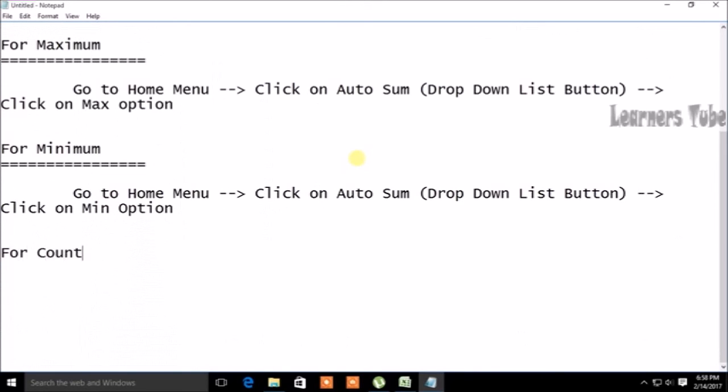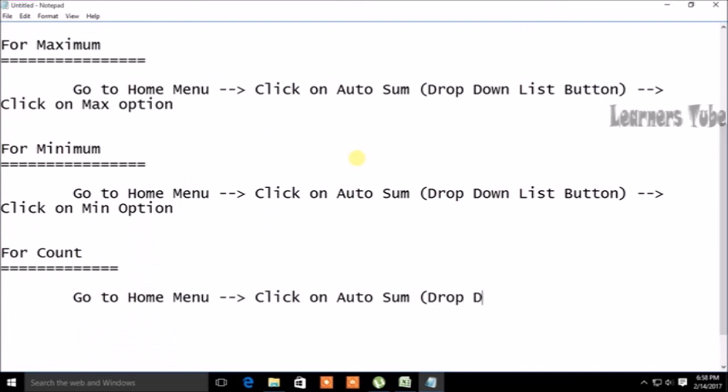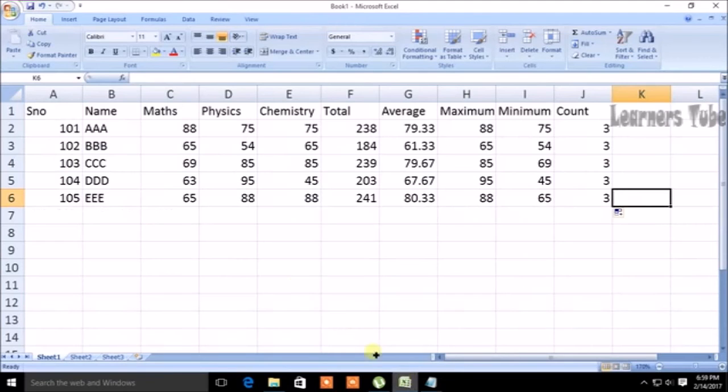For count, again go to the home menu, then click on the autosum drop down list button, and then simply click on the count numbers option. So this is the process of finding values.